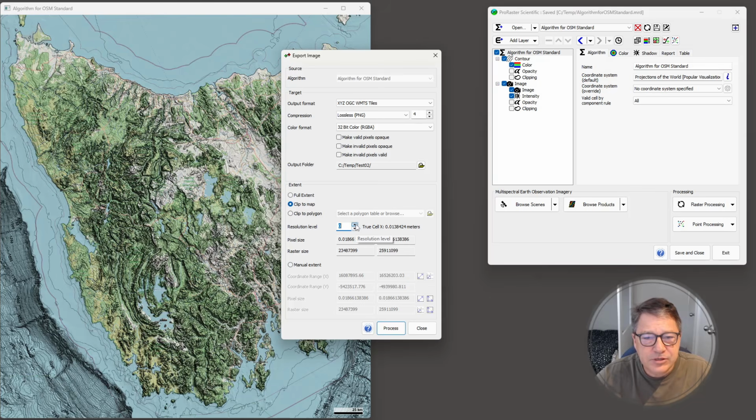So at resolution level 0, I've got the highest resolution possible, and that is the highest resolution that the tiling system supports. It won't go any higher than that. And you can see that the cell size is 1 centimeter. And our raster size is absolutely huge. So we're going to go up a bit to make it a bit smaller. As I go up, the raster size keeps getting smaller until I've got something that's easily output. We've got about 3000 by 3000 pixels.